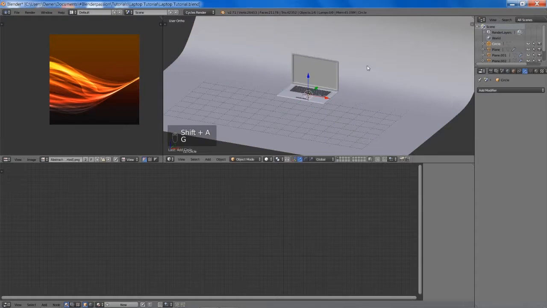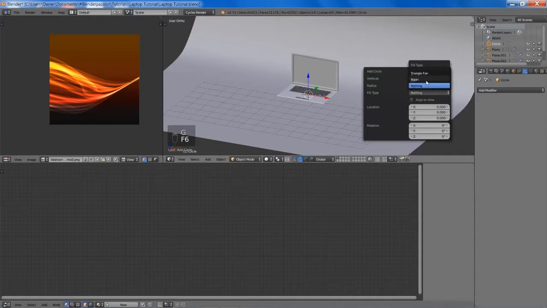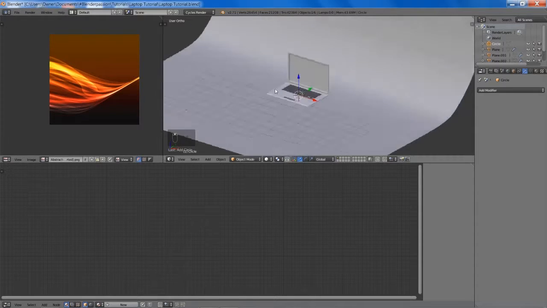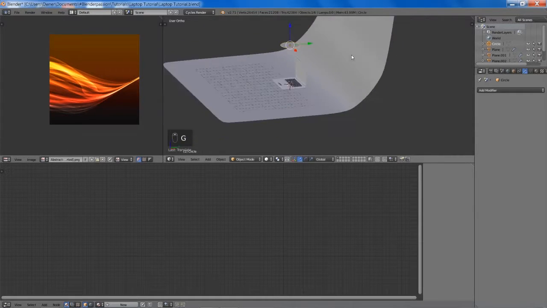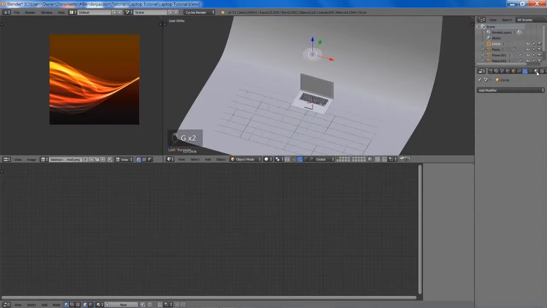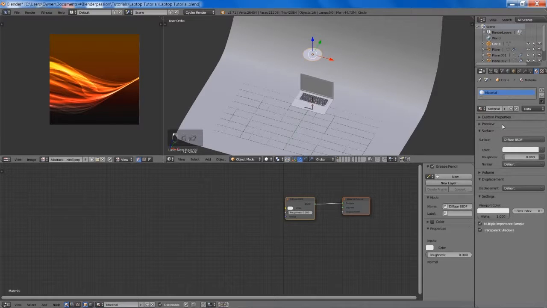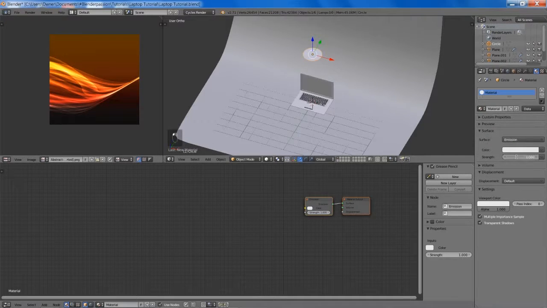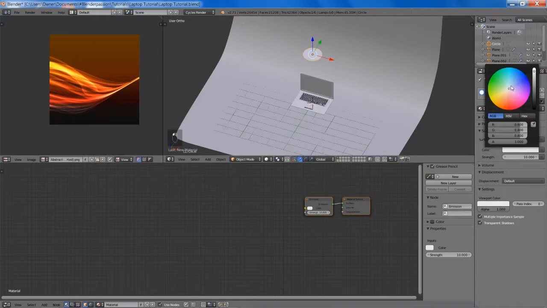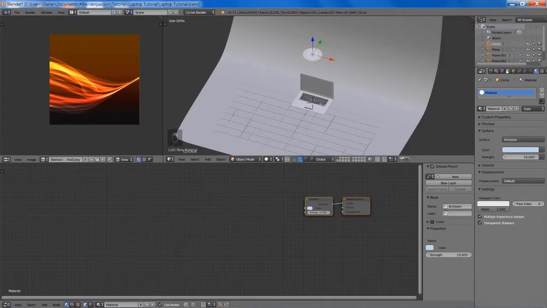So now we're adding our light source here, which is going to be a circle, and fill type of triangle fan. I'm going to add in a new material, and change that to emission. And give it a nice bluish tint.